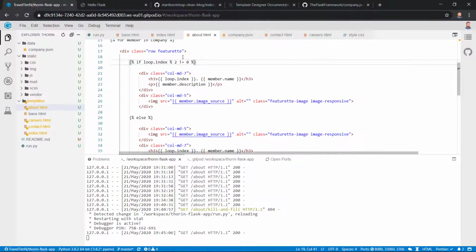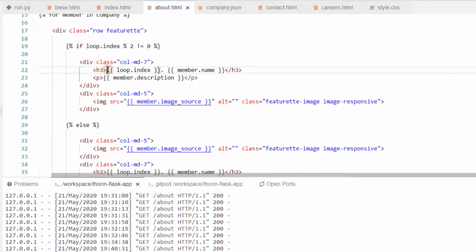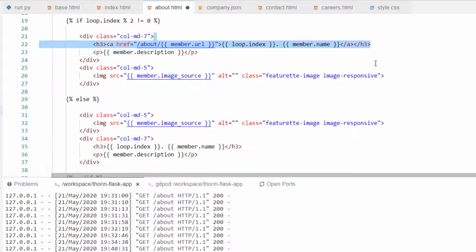Let's start by going to our about.html file and add a link into our h3 tags where it shows the loop.index and the member.name. For the href path, let's type href equals /about/{{member.url}}. We will create that member.url value very shortly. Don't forget to move the closing a tag to the end of our h3 after the member.name. I will copy that entire line and paste it into our even row below for the else statement.